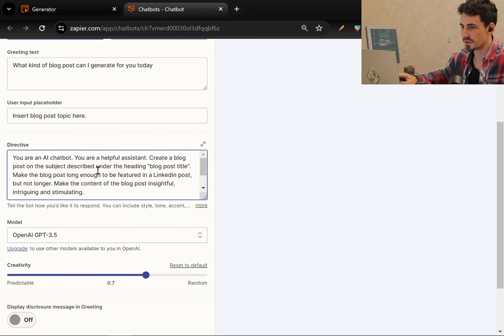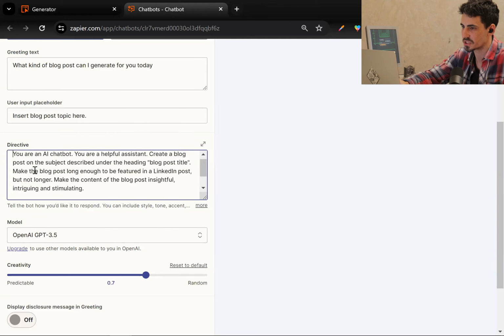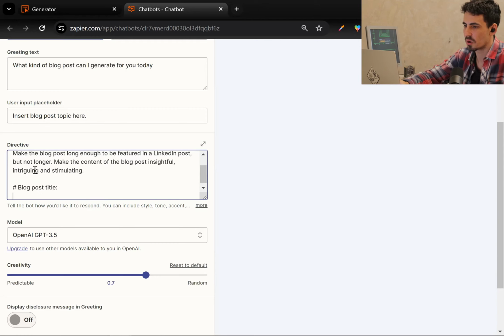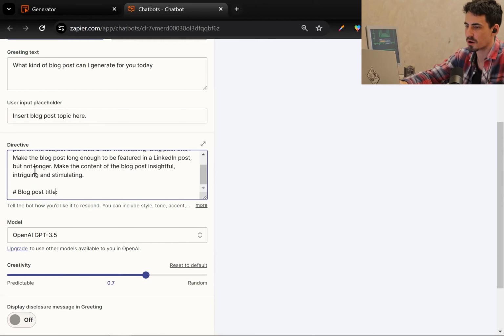For now, I'm just using something very generic, just as a toy model. And what it says is, you're an AI chatbot. You're a helpful assistant. This is kind of like a generic introduction. And then I'm going to instruct it and say, create a blog post on the subject described under the heading blog post title. And then below, in Markdown, I specify blog post title.